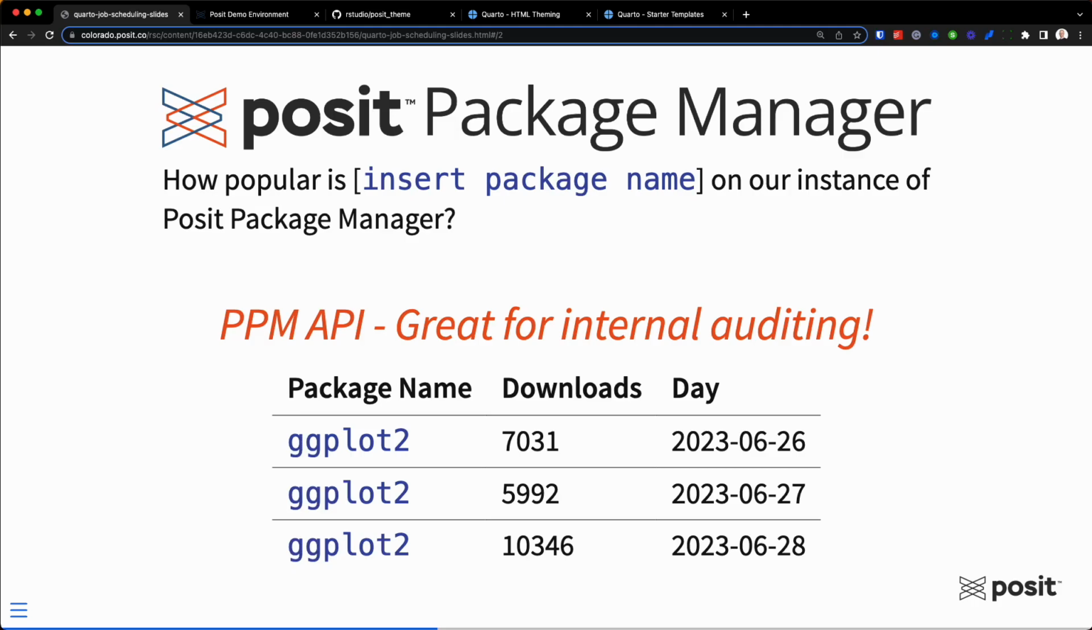And I thought it might be interesting to extract some R package download data from within Posit Package Manager. And we can do this via an experimental API from within Package Manager, which can be used to gather lots of great information, including package download metrics. So this is great for auditing purposes, or maybe you're just curious to know how popular is a certain package from within your instance of Posit Package Manager.